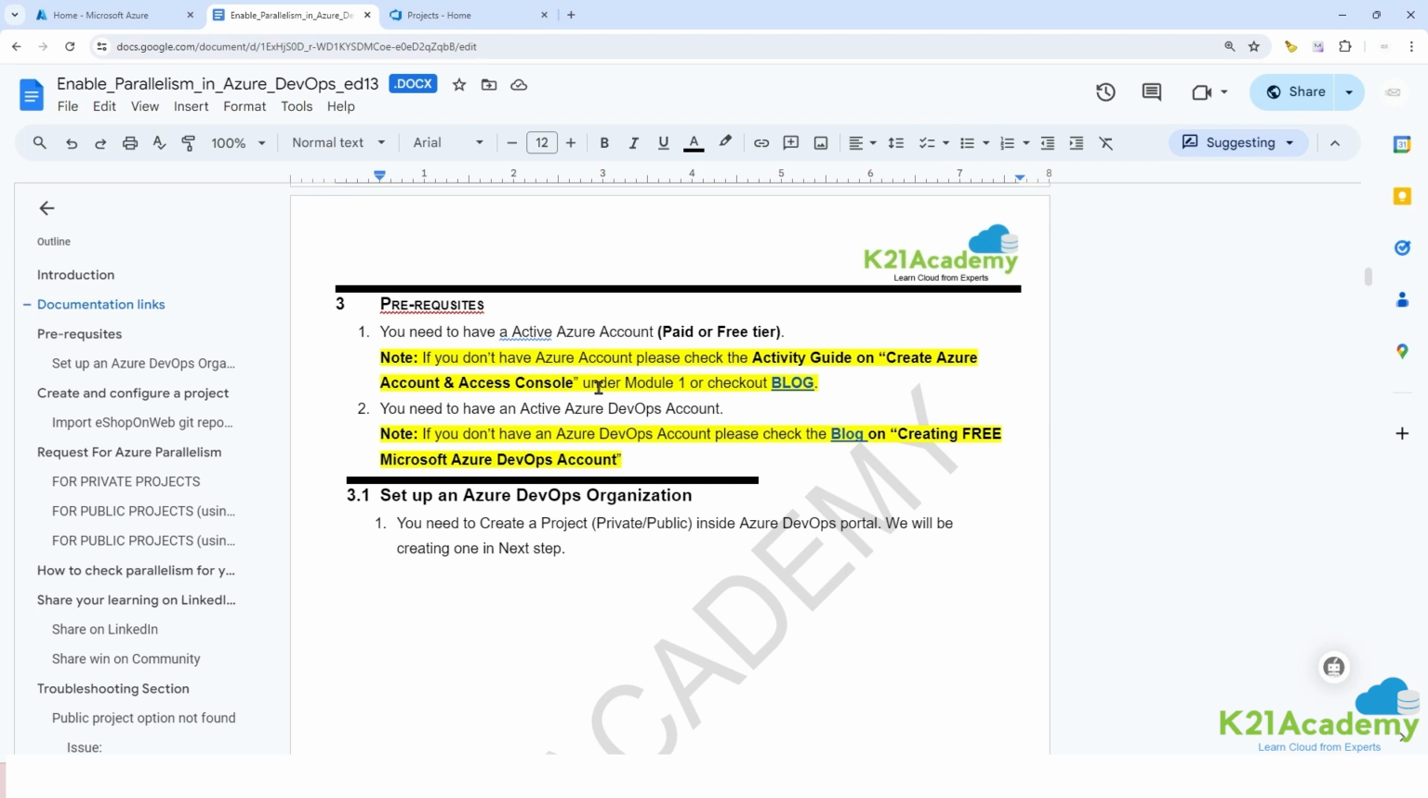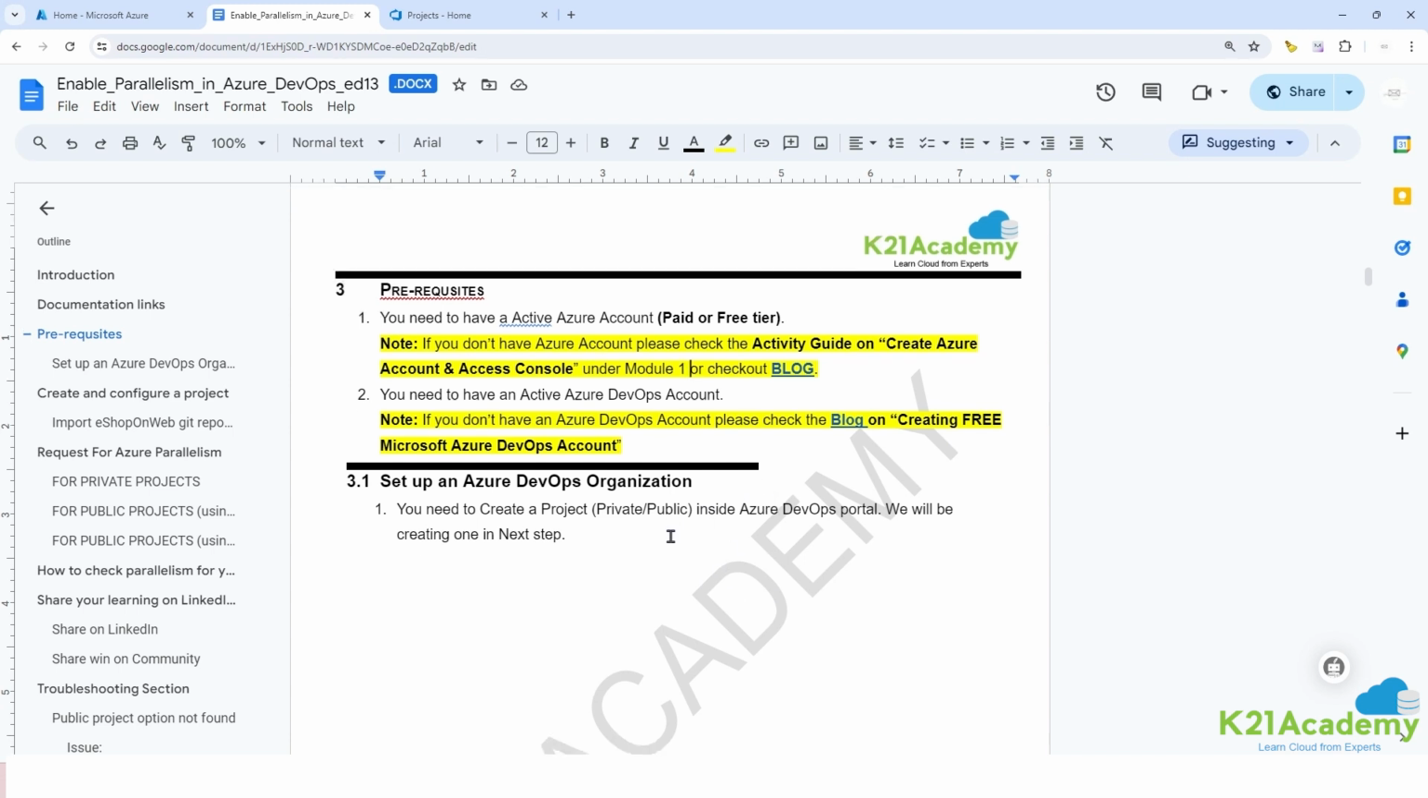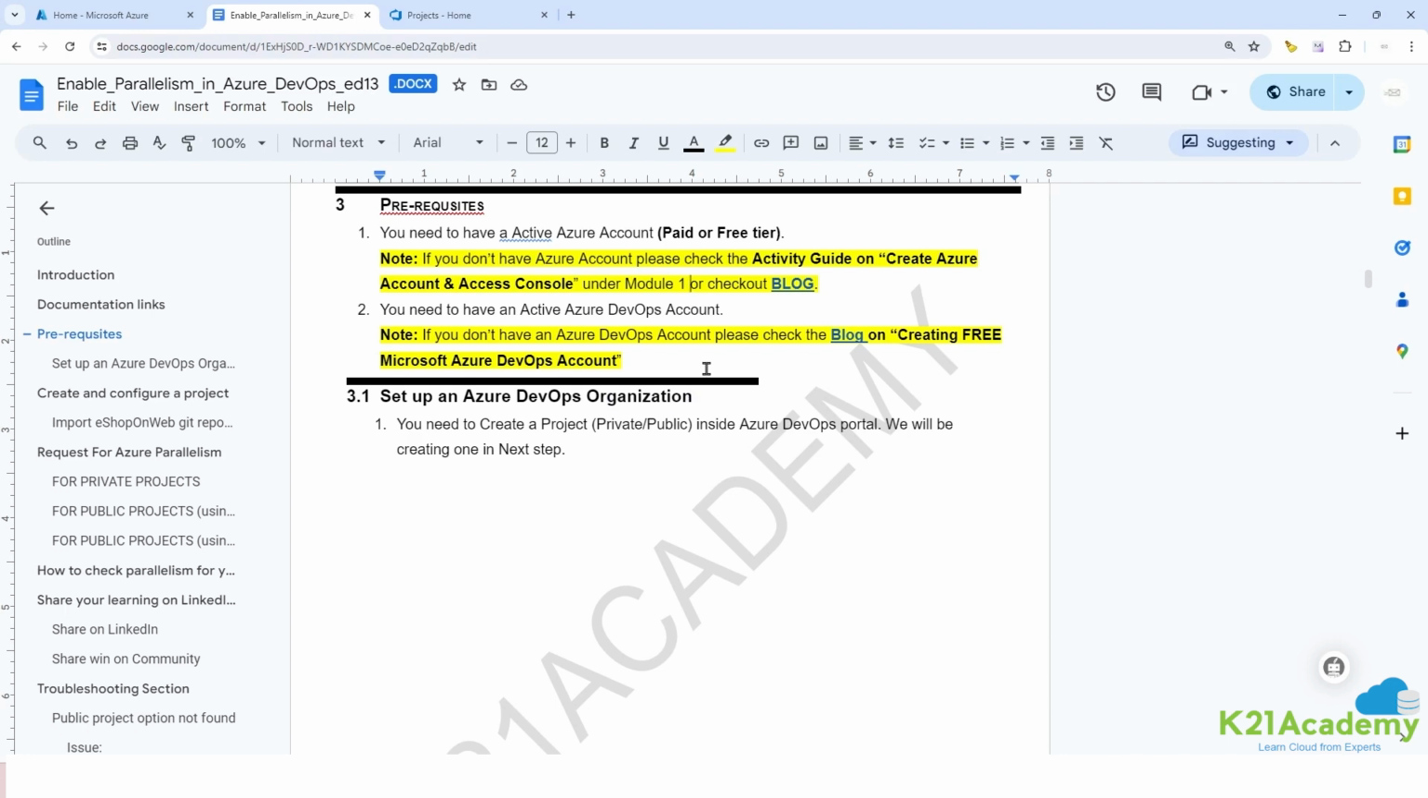If you don't have one, you can create a free trial account, and if you want the steps, you can follow this link and check out this blog. You will get the steps for how you can create a free trial account. Next, you need to have an active Azure DevOps account. If you don't know how to create one, you can follow this link of our blog and get an active Azure DevOps account.